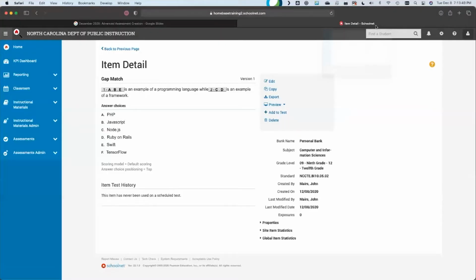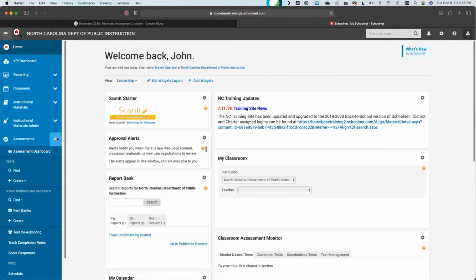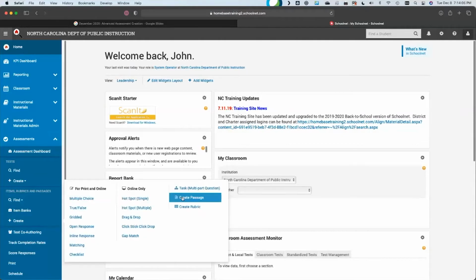But with that said, let's go ahead and dive into creating a passage. So we will expand the assessments section here on the left again and go to the second create link under items, rubrics, and passages. And this time we're going to create a passage.